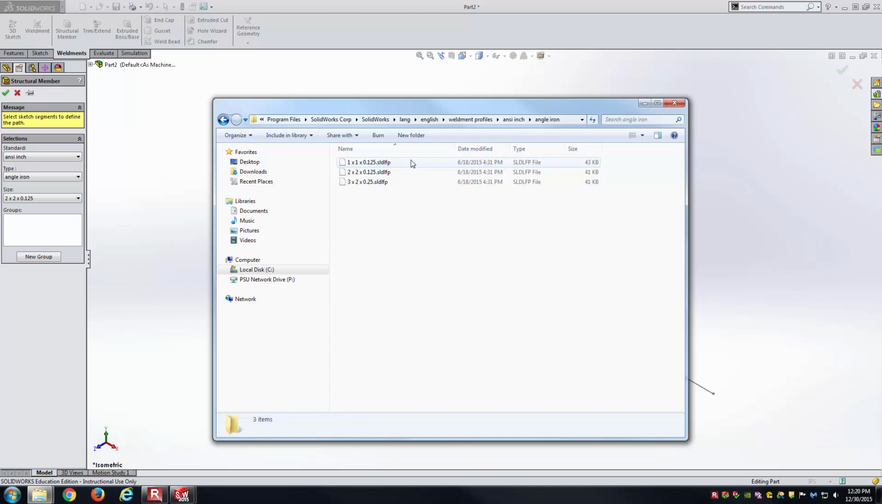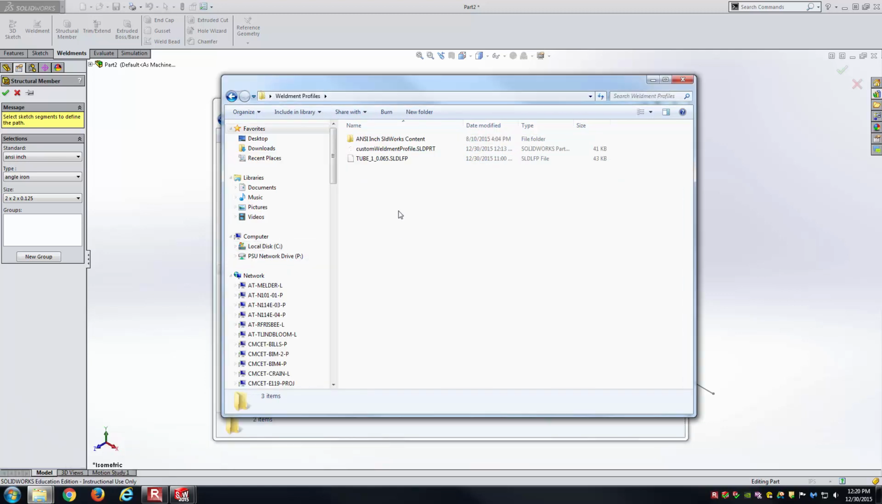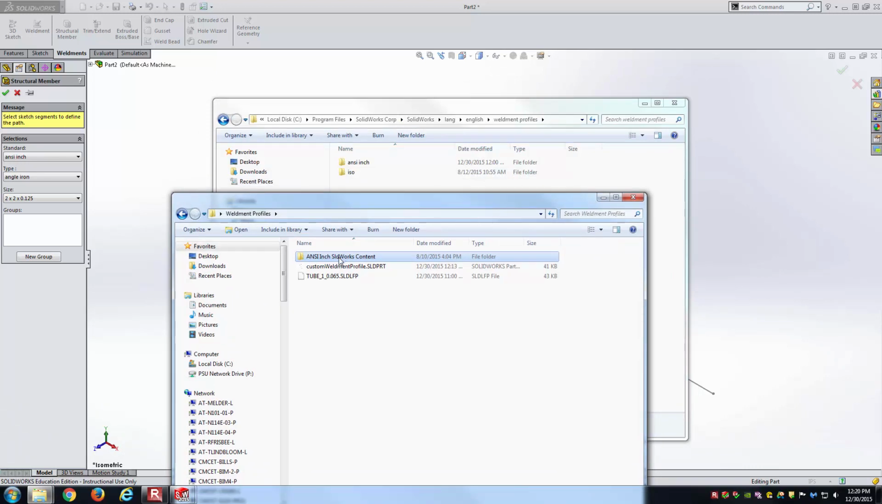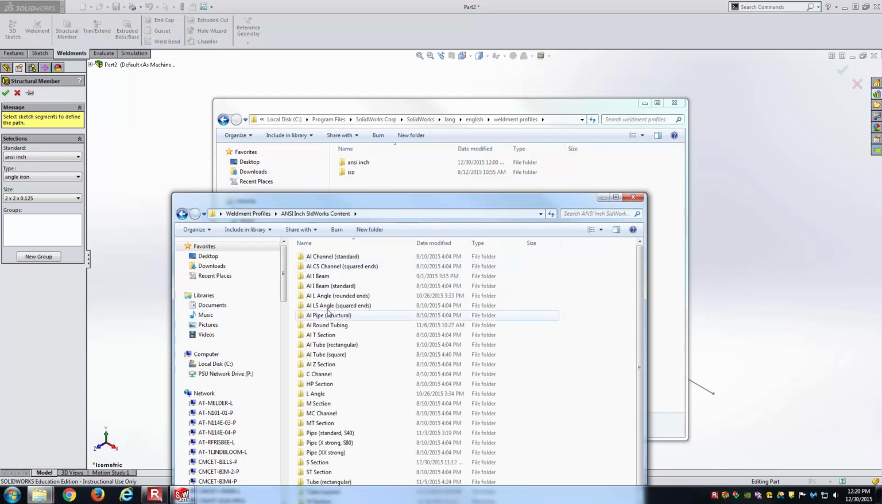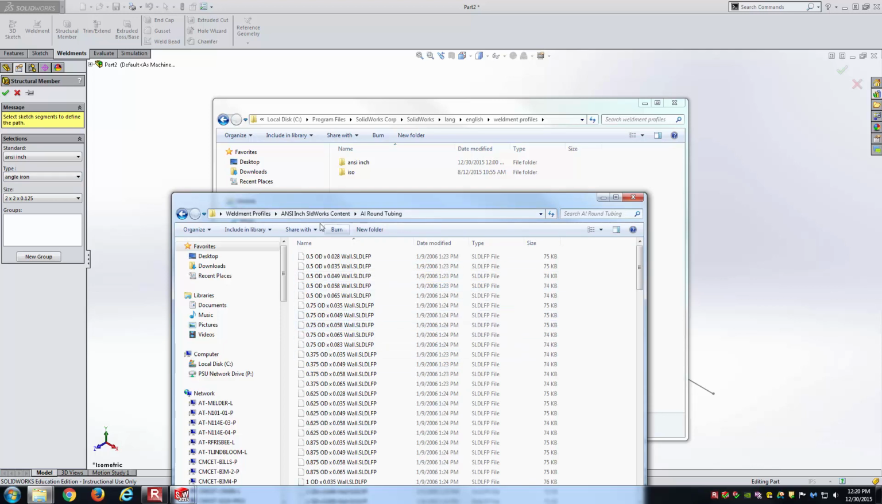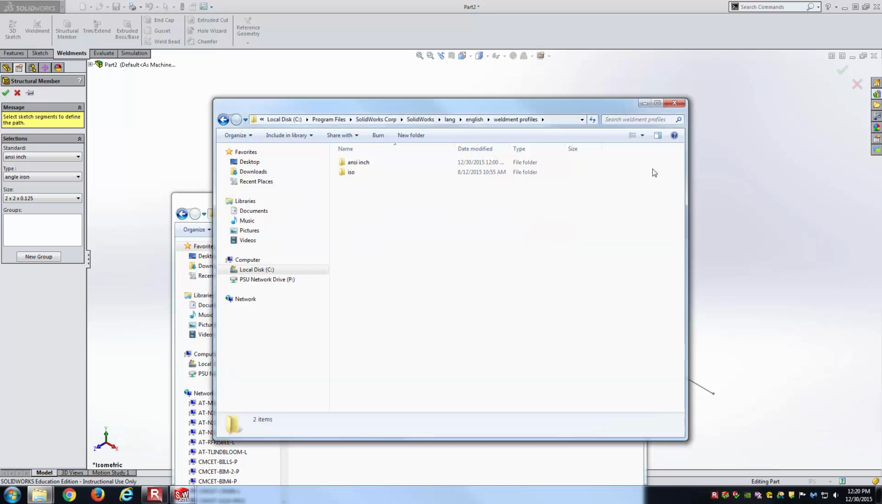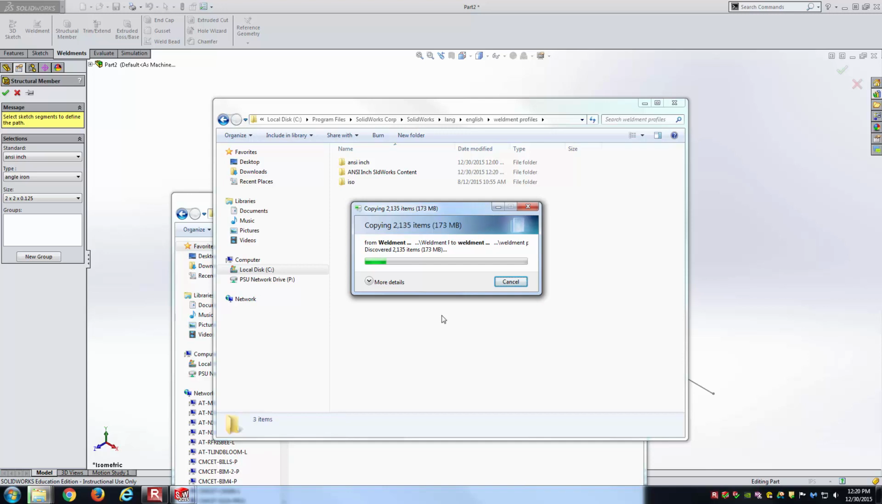And so when I go to implement the use of these, I need to be sure to paste it in the correct spot. So this is going to be the standard, ANSI inch, SolidWorks content. These are the types, so that'll go to this combo box, and then I actually have the sizes underneath there. All I need to do is Control C and Control V, copy and paste, and give it a second here to populate for us.